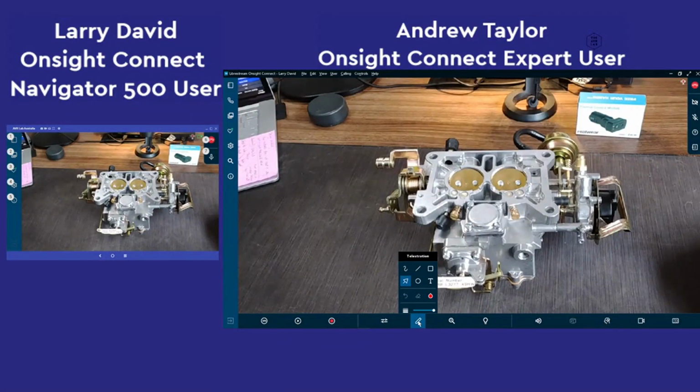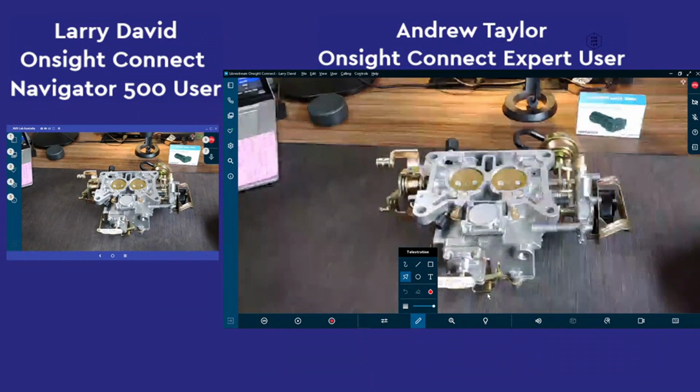I'm then going to grab my annotation. So here's my telestration, I should say. I've got a range of telestration tools that I can use here and colors. What I will say to Larry is, Larry, I'm going to use 4 red arrows and highlight on the device what you need to do.